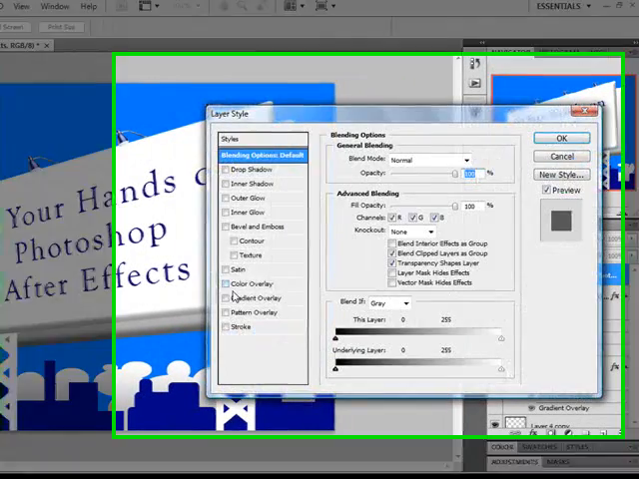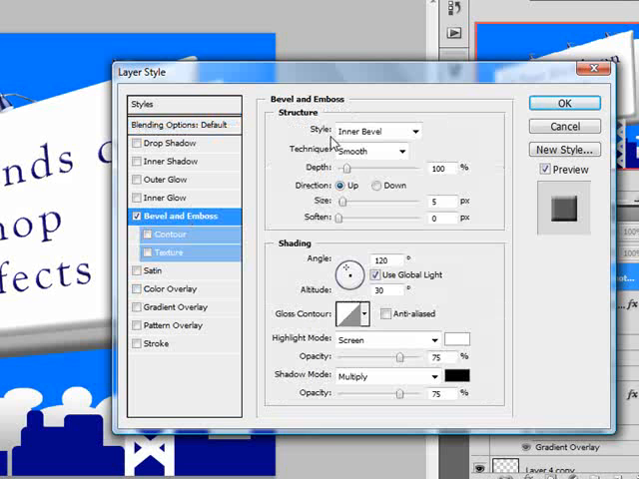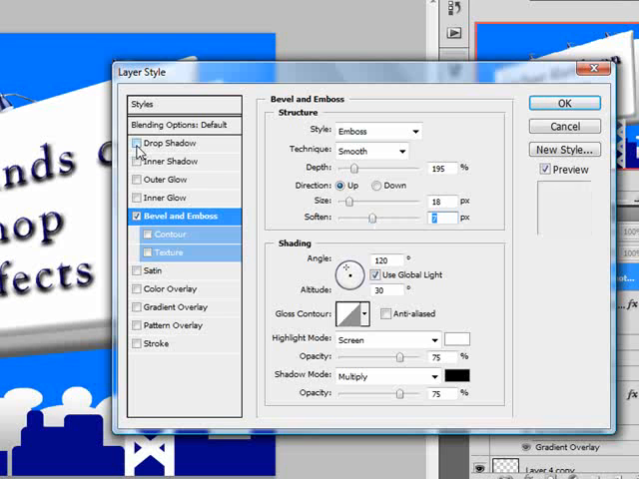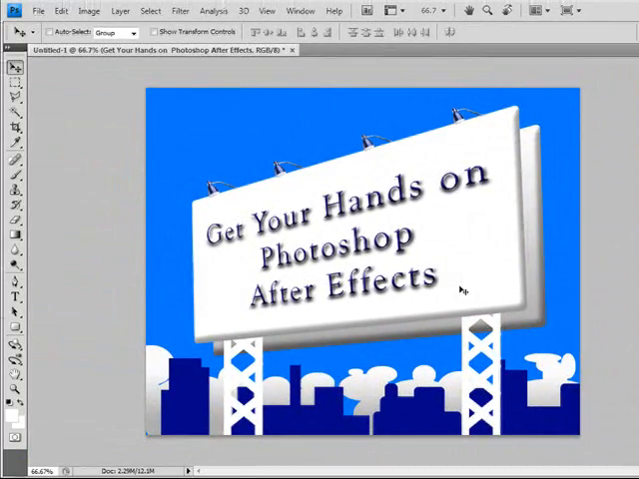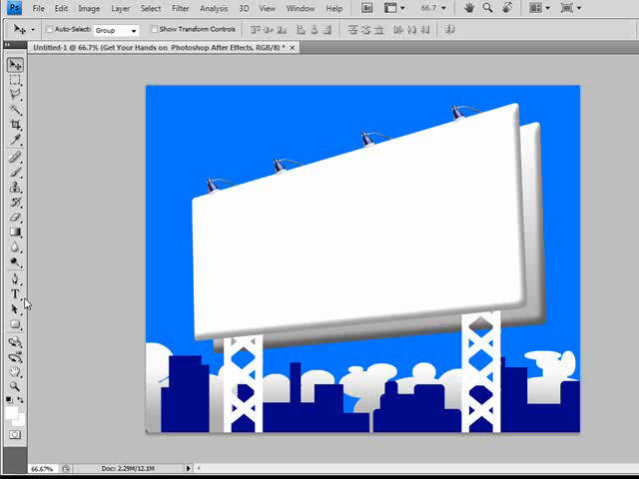So here we are. Now double click on the layer to get the layer styles. Bevel and emboss always first. Click on the inner emboss. So here it is, click OK. Now we will also hide this layer and we will create one more layer over here.